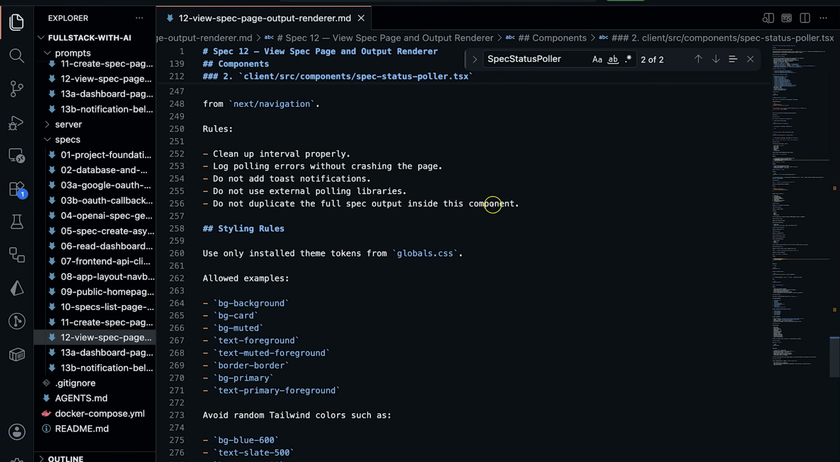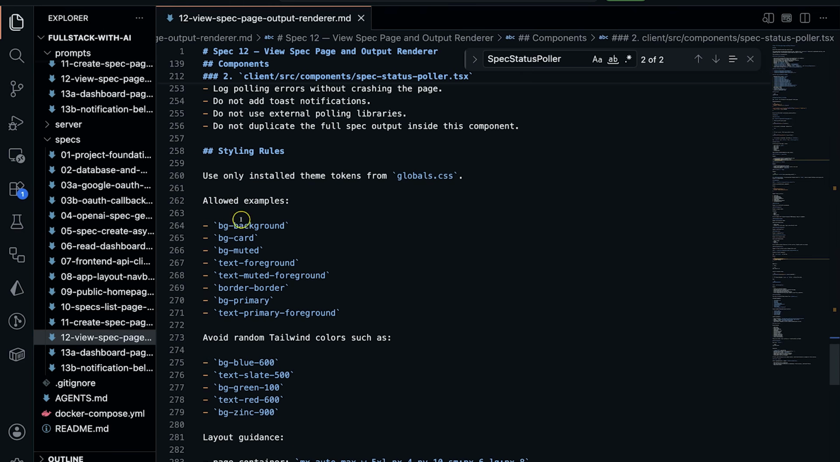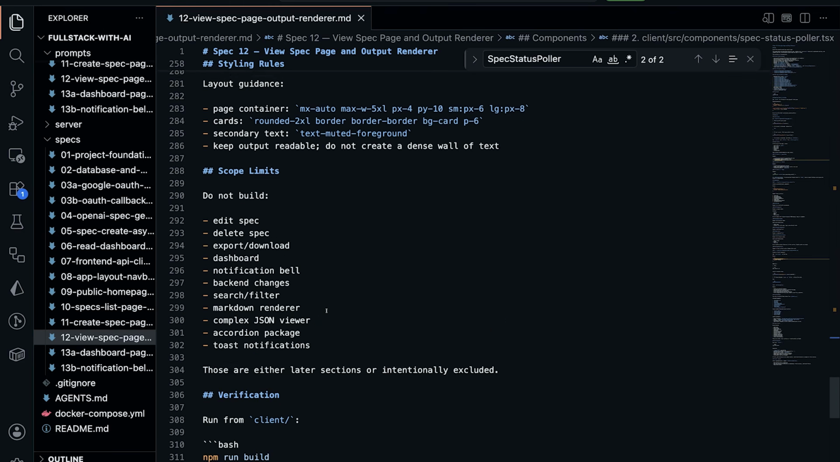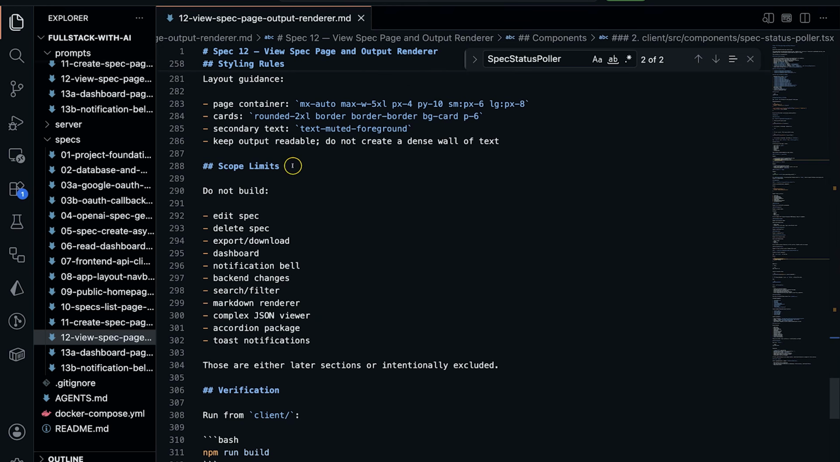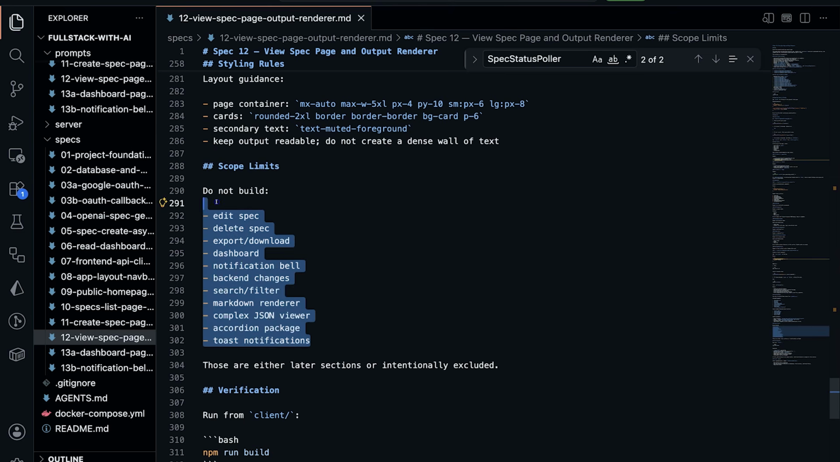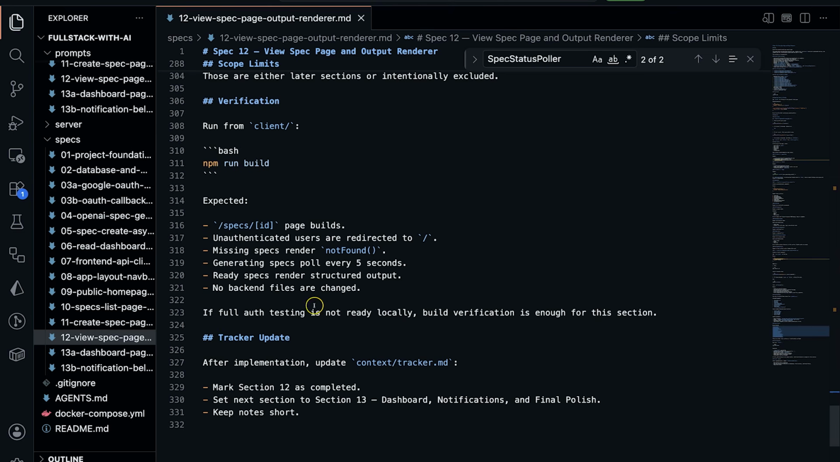I've added some rules: clean up the interval properly, do not add toast to notification, and all of these, and the same styling rules that I've added previously. And again, the scope limits or restrictions I always give: you don't want to build any edit, delete, export, dashboard, notification, backend changes, and all of these. Okay, and then you're going to do the verification.